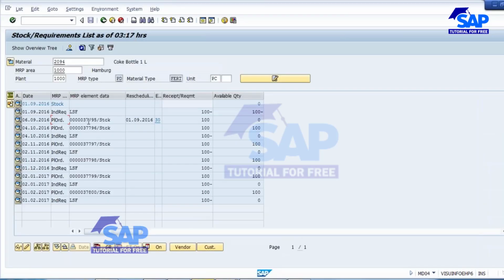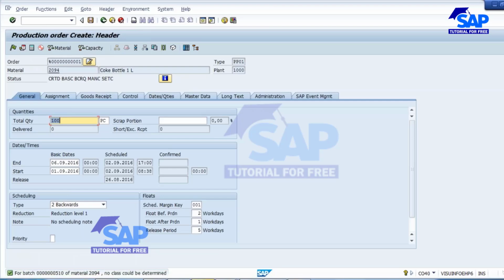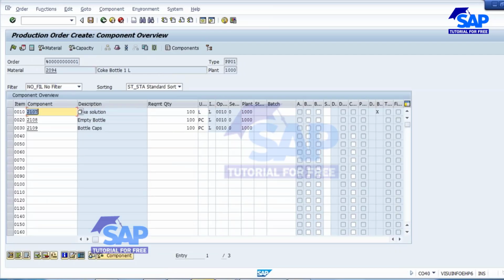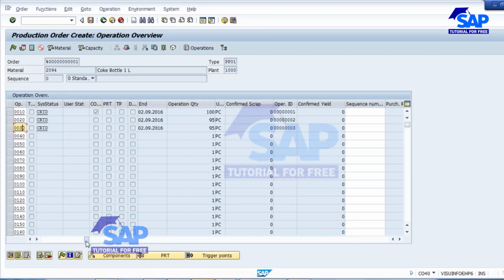So you got your planned orders. Now I'm trying to convert this planned order to a production order. As I removed all the assembly scrap, there is no change in the quantities. But if you go to operations, we have operations 10, 20, and 30. If you scroll to the right, see the first operation quantity is 100 pieces. Now the second and third operation quantities got reduced by 5%.